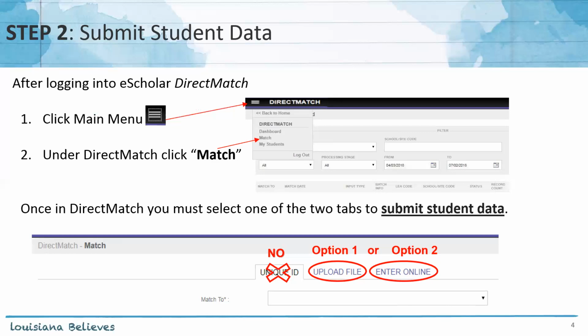Option one, you would click here if you have a file of all of the students that are going through your coordinated enrollment. You could check for this after enrollment periodically, but typically you're going to be doing this ahead of enrolling students. So you'll have a file of all of the kids that have come through coordinated enrollment, and you'll want to submit them to see if they're eligible.